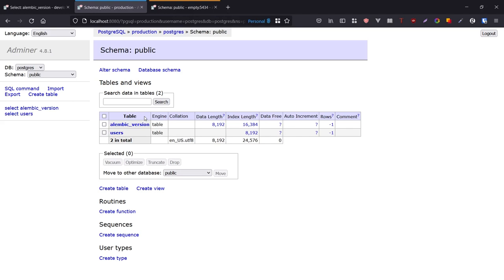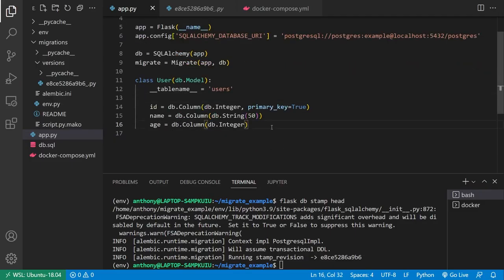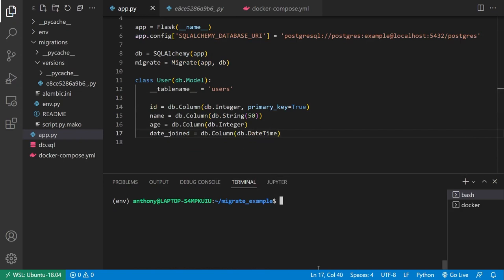So now let's say I want to make some changes. I'm going to add a column to this users table. So let's go back over to the app, and I'm going to add, let's say, a date joined column. So this will be db.Column(db.DateTime). And now I can start the regular migration process. I want to always start with development, because I'm not going to base my changes off the production database.